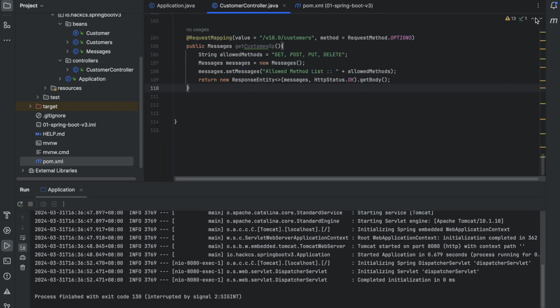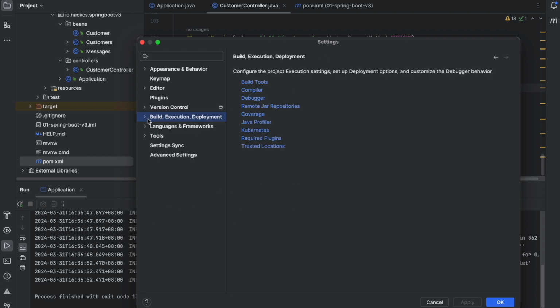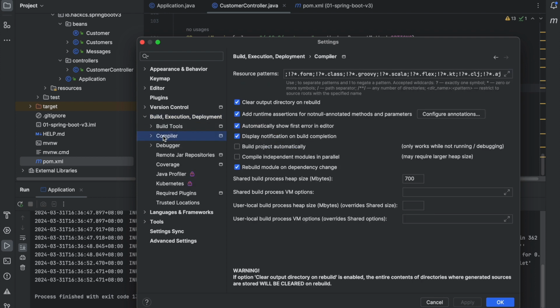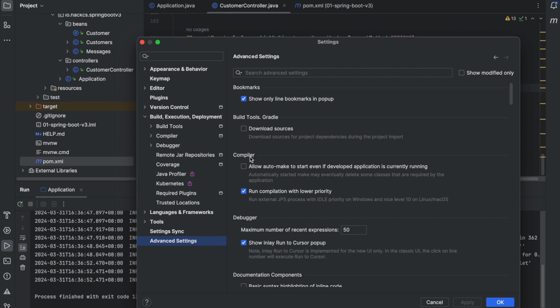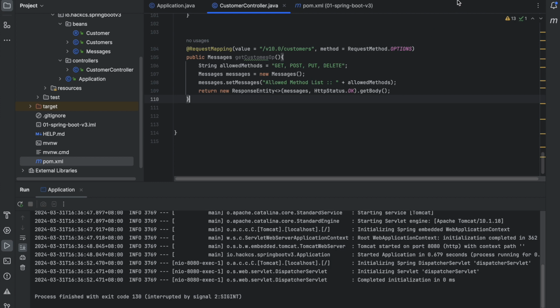We will go to our settings. In the settings, you will come to Build, Execution, then under Compiler, there is one more thing called Build project automatically. We'll check this box and click on Apply. There is one more setting we need to check: in Advanced Settings, we need to click Allow auto-make to start. We'll apply, click OK. Now we are ready. We'll start our application.